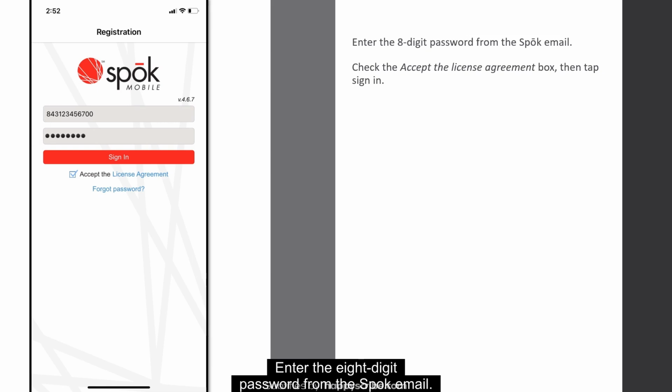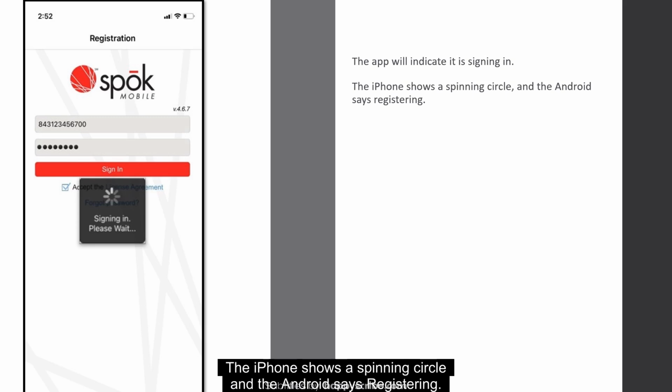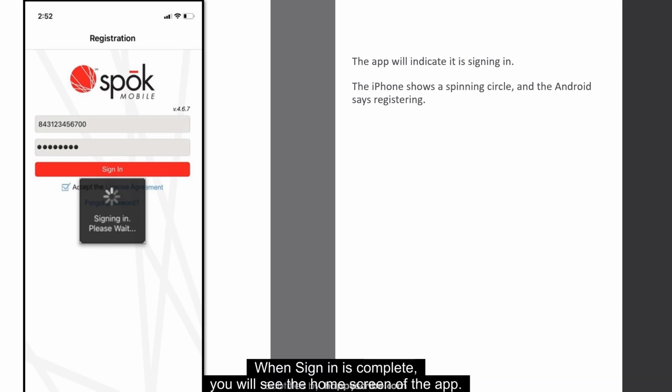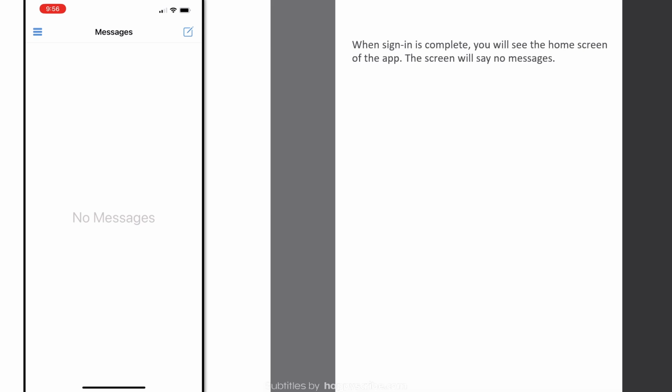Enter the 8-digit password from the Spok email. Check the Accept the License Agreement box, then tap Sign In. The app will indicate it is signing in. The iPhone shows a spinning circle, and the Android says Registering. When sign-in is complete, you will see the home screen of the app. The screen will say No Messages.